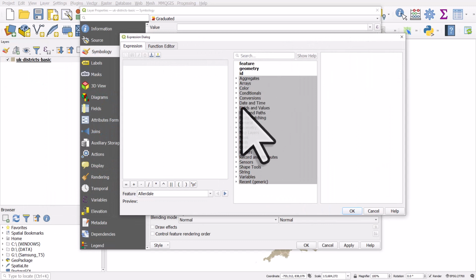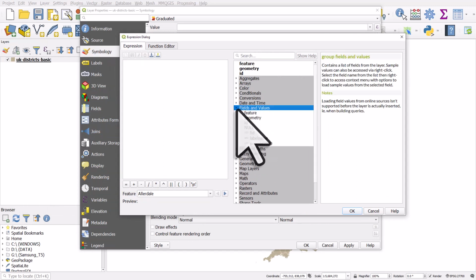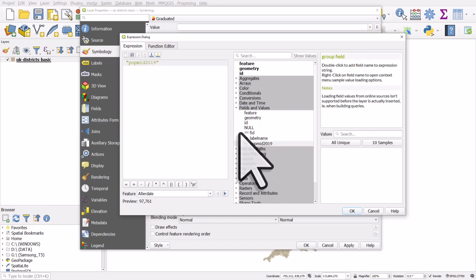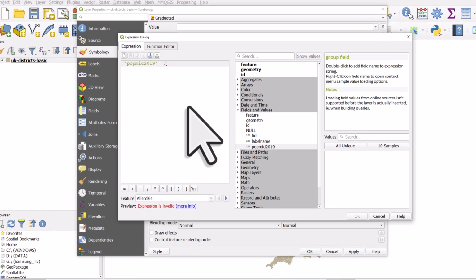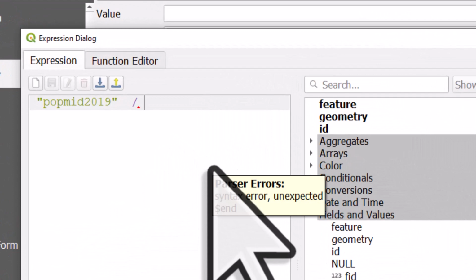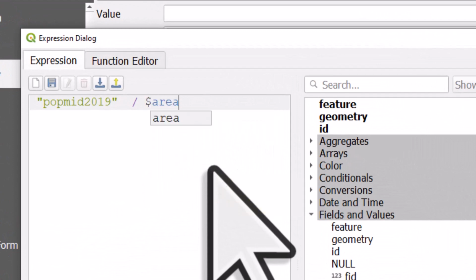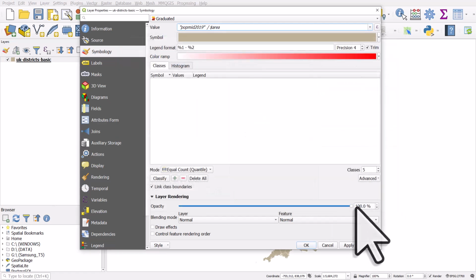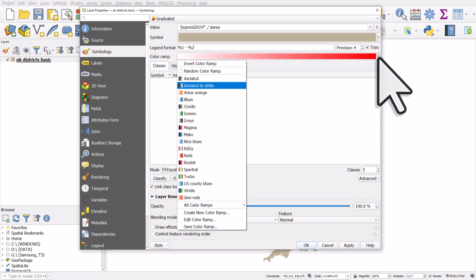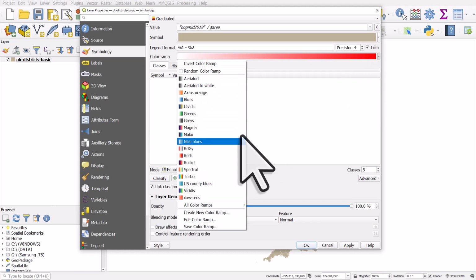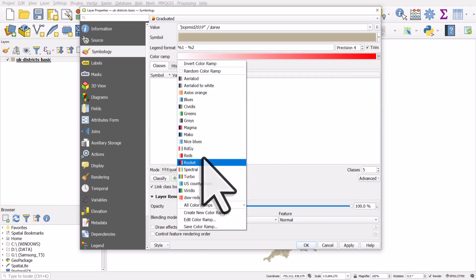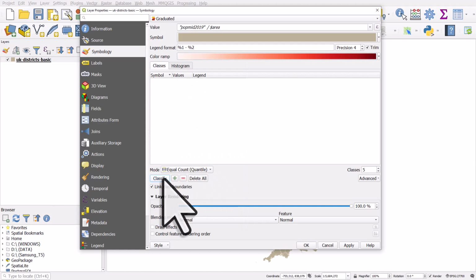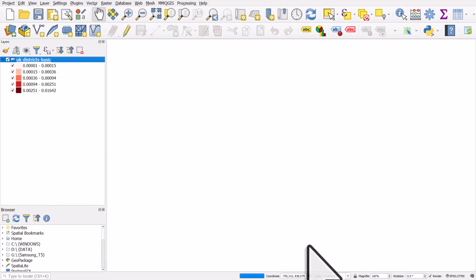What we want to do here is go to fields and values, double click population, divided by, and here we just type $area. And that's going to give us a measure of population density. And then we can click OK, and the color ramp I'll just change to a slightly different one. Let's use reds. Click classify, and I click OK.